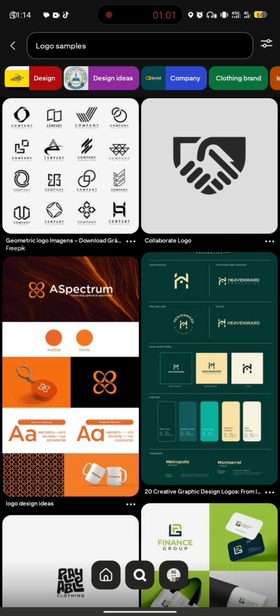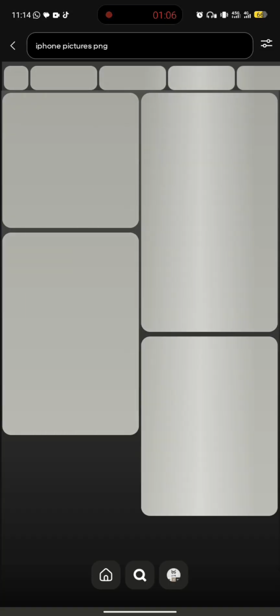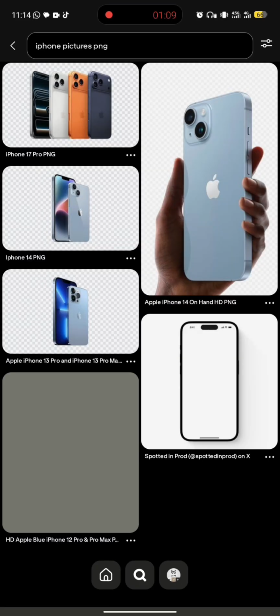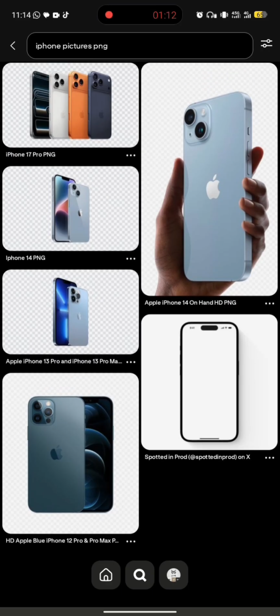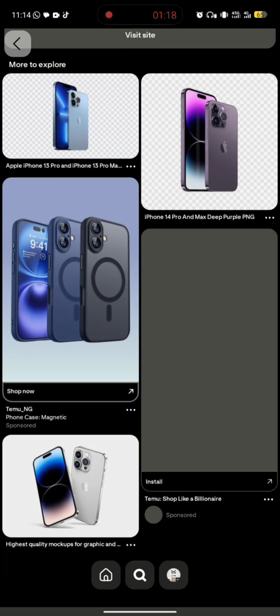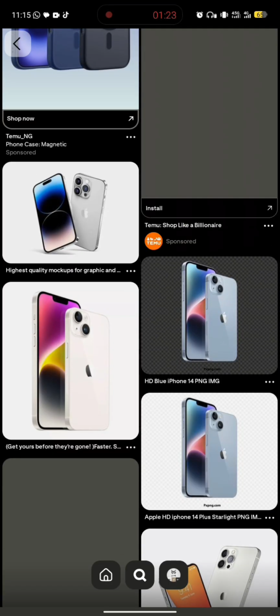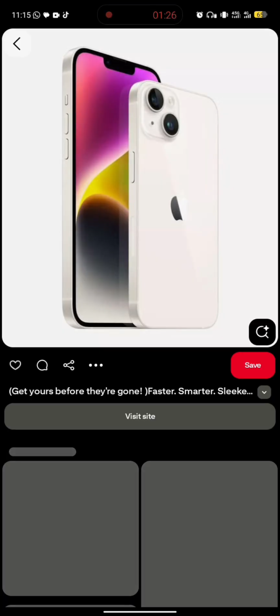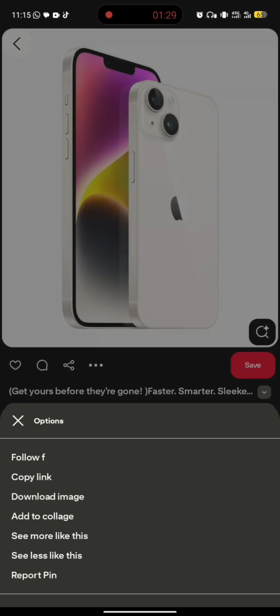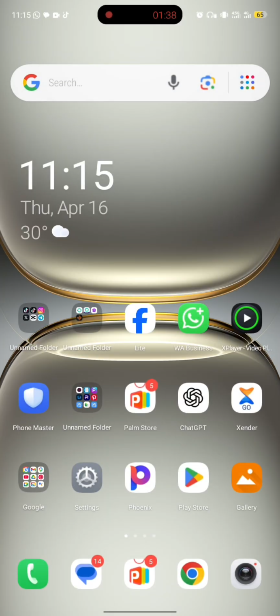image. I think I searched for it. I was actually making a video of it, so I didn't know it was not recording. So for iPhone images, you can search for iPhone pictures, then you just check to pick which one you want. There are so many pictures you can pick. I think this was the one I picked. Whenever you want to download, just click on download image and you see it downloaded already. Just click here. You see, image downloaded. Then that's one thing for Pinterest.